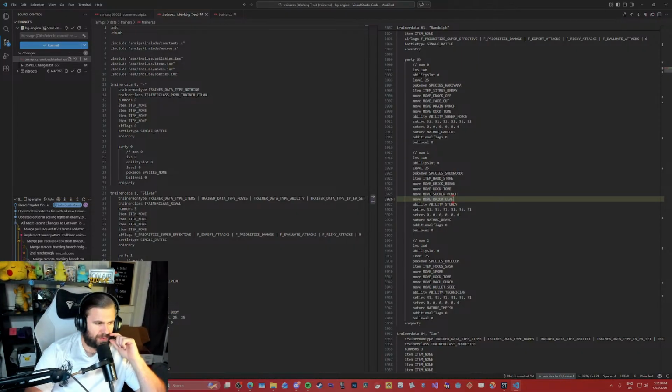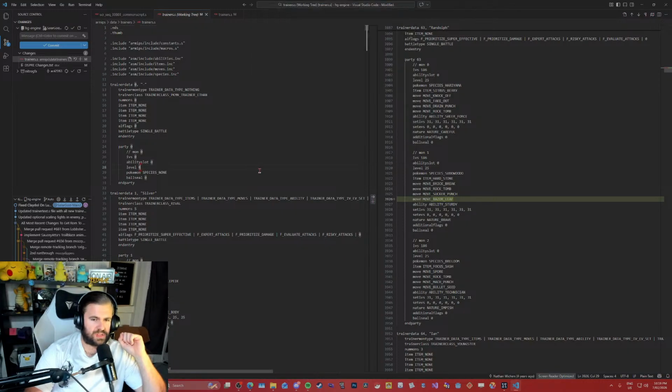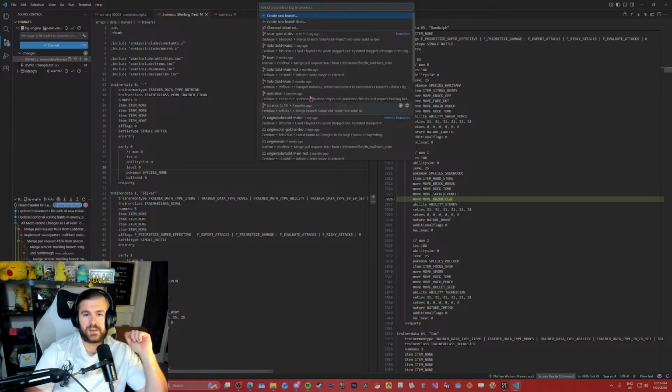Synchronized changes, maybe? Is that what that is? Maybe you have to synchronize changes so that it brings the changes from the branch that I was on before into this branch, right? I think you have to check out. I'm pretty sure that's what that is. You have to switch into that branch.